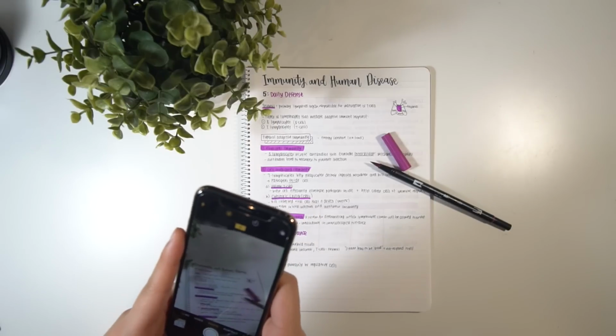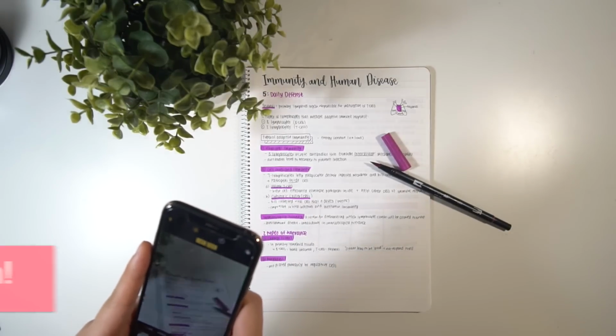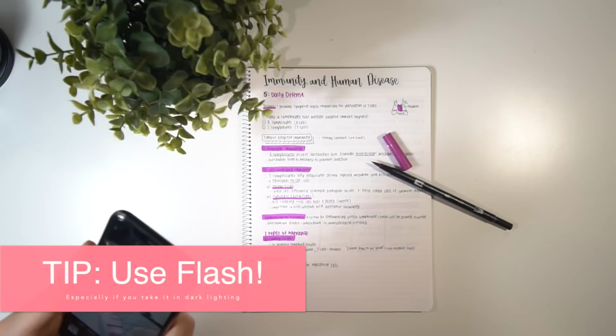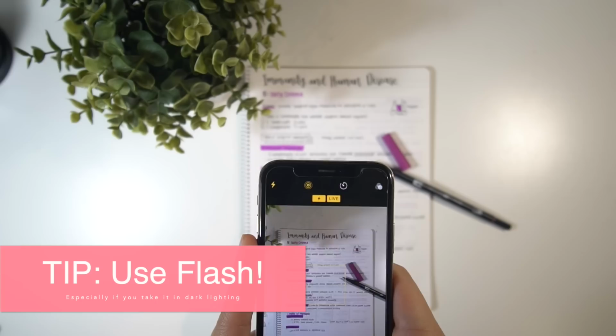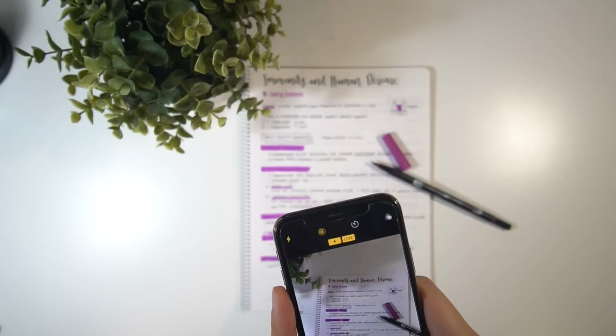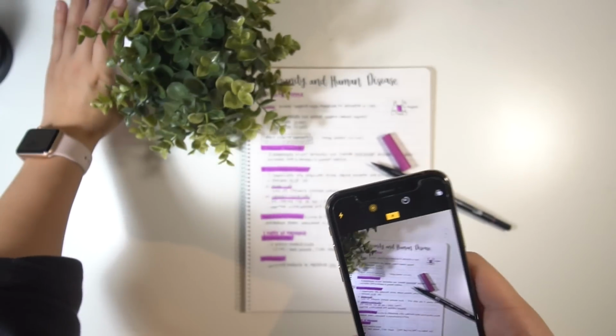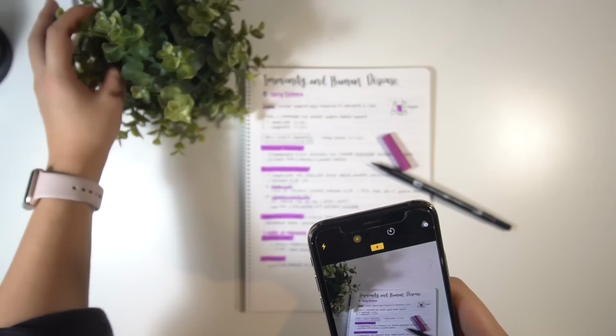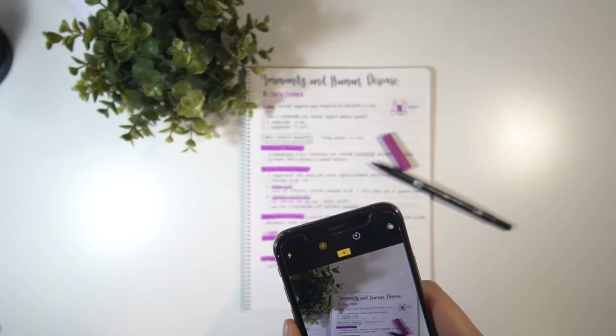One big tip I have is, especially if it's not during the day and there's no natural lighting where you are, I would recommend using your flash, and I always use my flash to make the editing a little bit easier. When you do the white background trick that I'll show you on Snapseed, it just turns out a lot better. I don't exactly know why, but it just does.